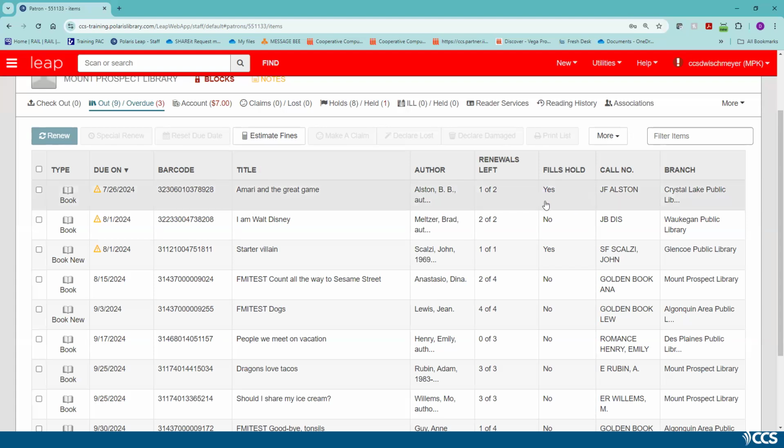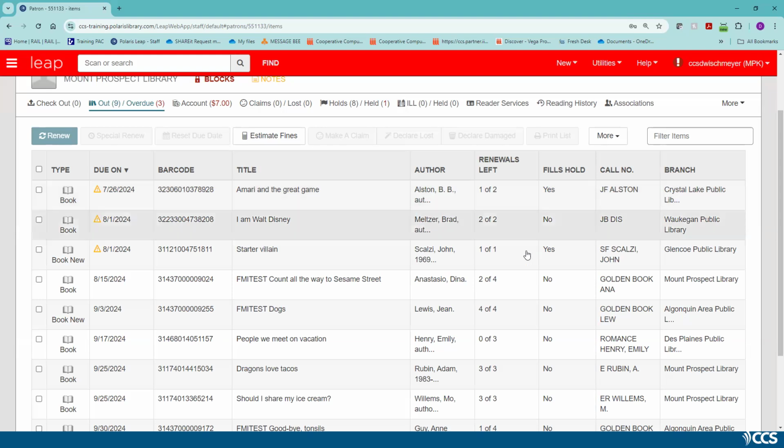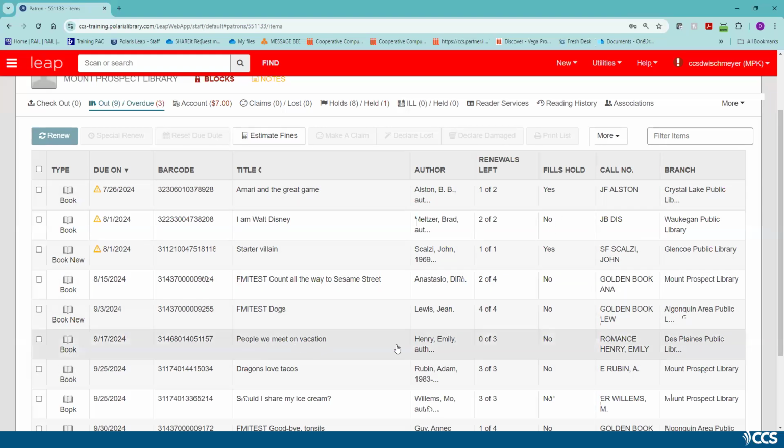But now when we look to that fills hold column, we'll also see that this item does fill an outstanding hold request. So depending on that hold and the hold queue, I might not be able to renew this item for the patron. Now, if I go down to people we meet on vacation, we can see that for this item, I have 0 of 3 renewals remaining, which means that it's already been renewed 3 times. And so again, depending on the situation, I may not be able to renew this item again for the patron.